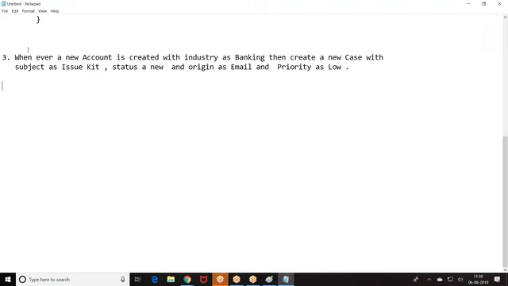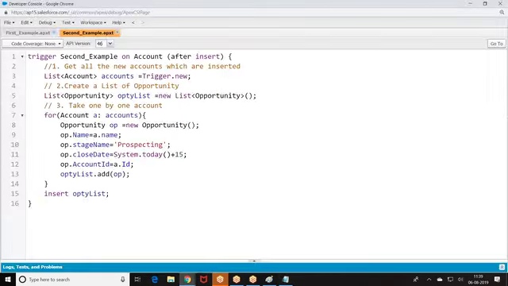Satish? Yes. I tried to implement the first one, which is on the opportunity, but it is not triggering the before insert. It's on the close date and the stage name. Why? What is the error you are getting? I'm not getting any error, but when I try to create an opportunity... Should be after insert, no? It's not before insert. It's after insert. What we discussed now is an after insert.